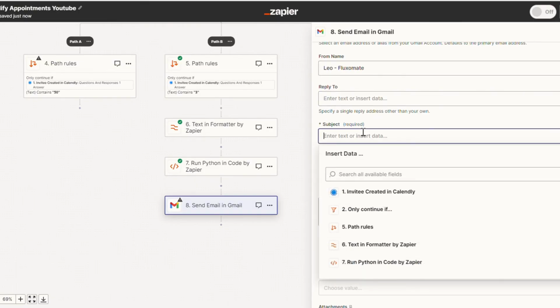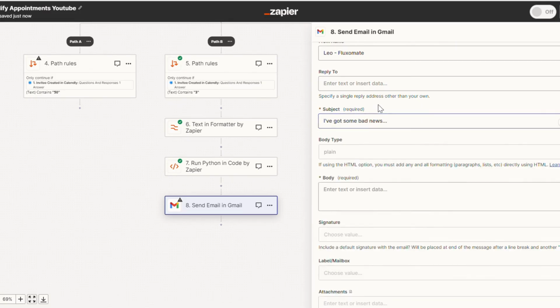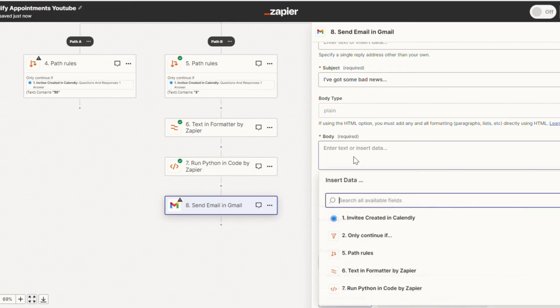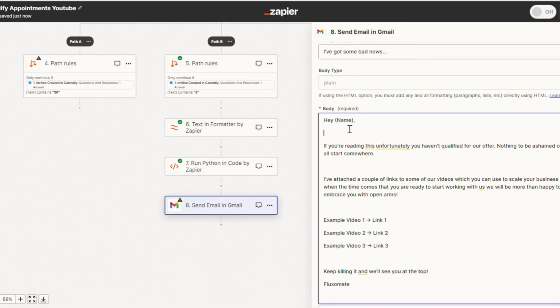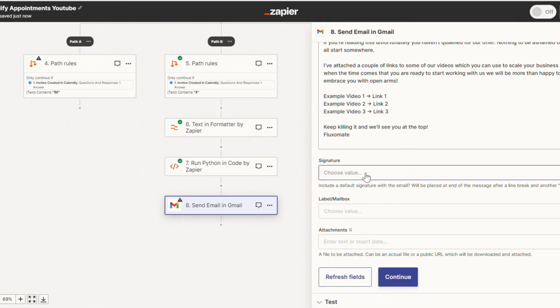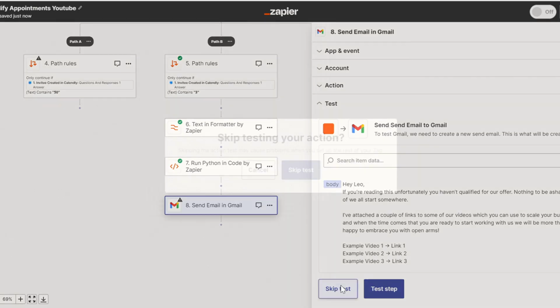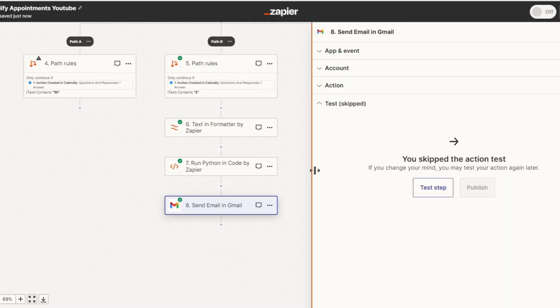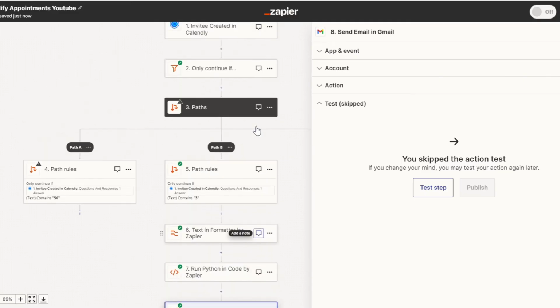Subject is, I've got some bad news. I'm going to copy and paste the email we typed up for you guys right here. Only thing I'm going to change is the name. I'm going to add their name straight from Calendly once again. Cool. And obviously we'll add a signature as well. Now we can test this, but for now we're just going to skip it so you can actually see it in action. Cool. So this is basically done now.